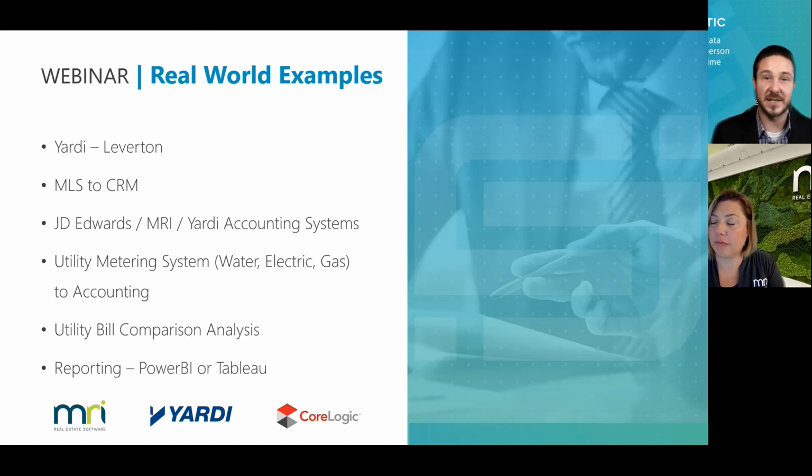We're spending hundreds of thousands of dollars, if not millions of dollars, on new prop tech. Why not integrate and automate the flow of that data? And again, that's where Synatic and solutions like Leverton come into play.